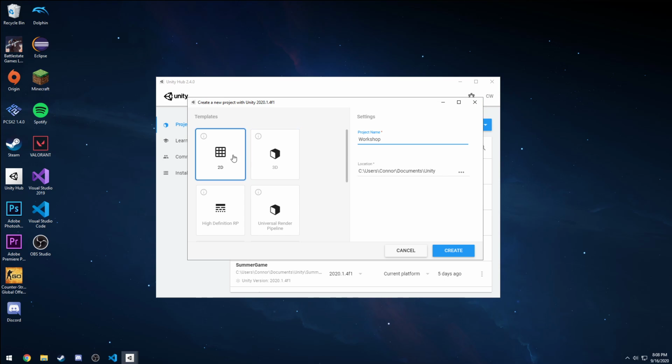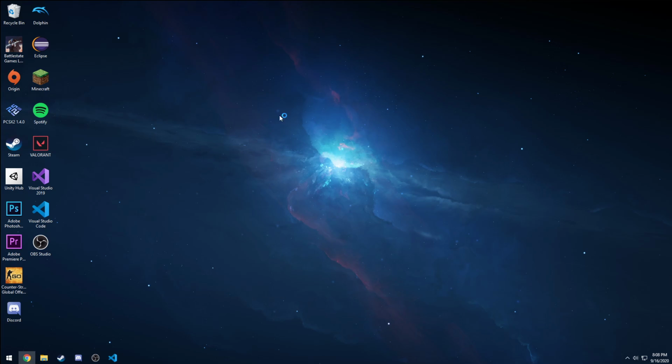I'll just call it workshop. So you're just going to want to set it to 2D and then create it.